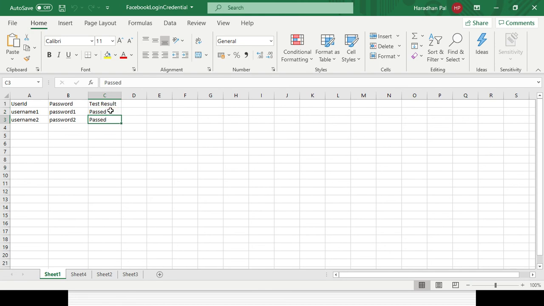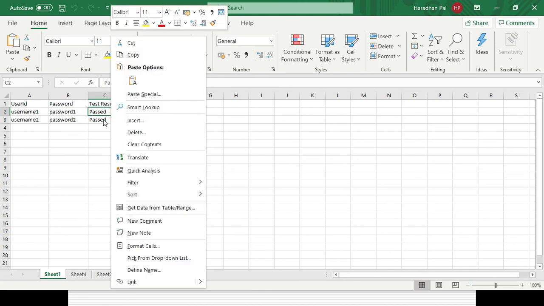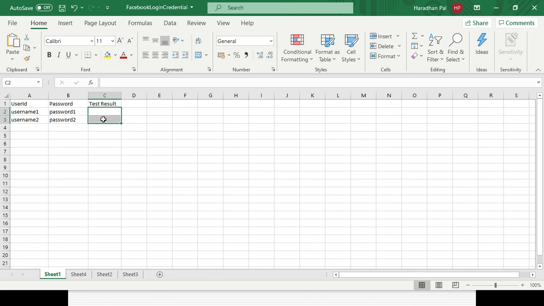Now let's remove the value for the past one, and I want to amend it. Instead of 2 data sets, I want to pass 5 data sets, and obviously the result will be updated 5 times. So the combinations will be username 1, password 1, username 2, password 2, username 3, password 3, username 4, password 4, username 5, password 5.